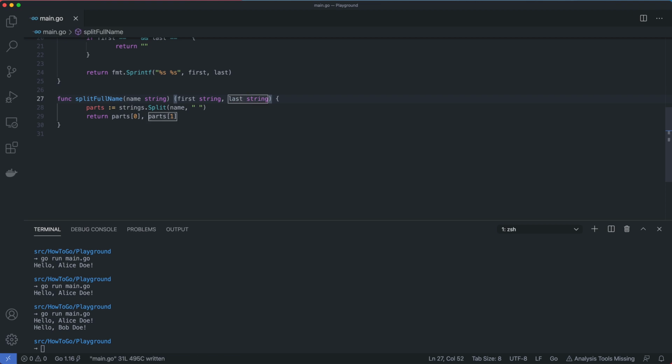That was a quick introduction to functions. Let's quickly summarize what we have covered here. We've learned what are the functions, how to define and call them. We learned how to define functions that receive some arguments and how to make functions return one or several values.